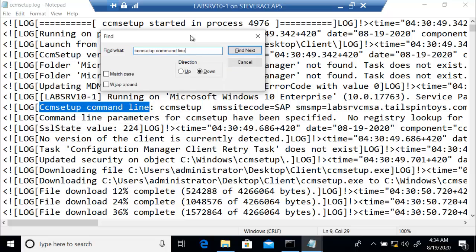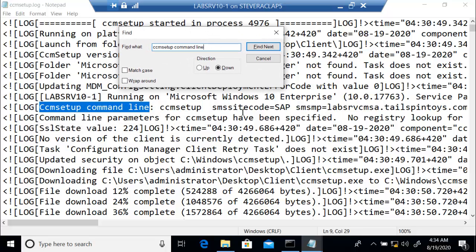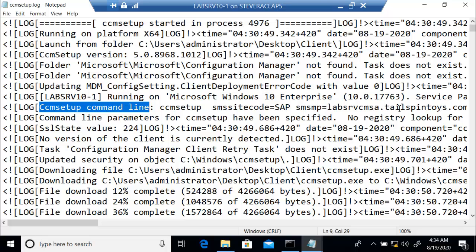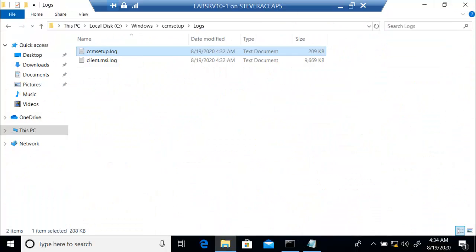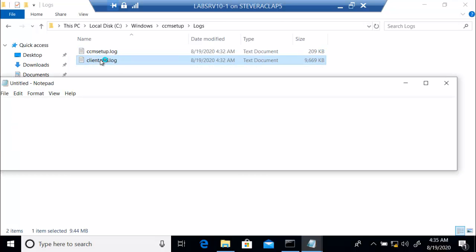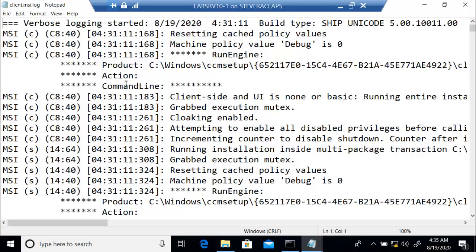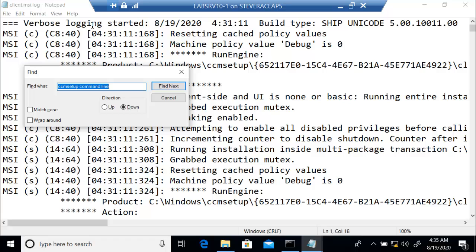So first iteration of it there, right? So I see, in fact, I can confirm here that the provision TS command line switch was actually part of the command line that was absorbed by CCM setup, right? You just typed it in, so you know it is, but still good to be able to see it here. From there, the process hands off to CCM setup.msi. And so if we open that particular log right here, again, Notepad is our friend, and search down, then we can confirm that the command line got passed into here as well.